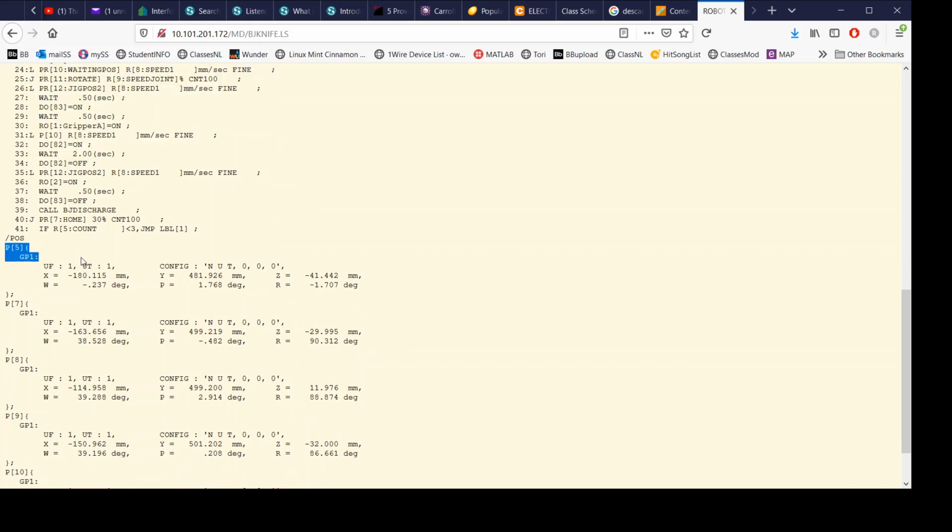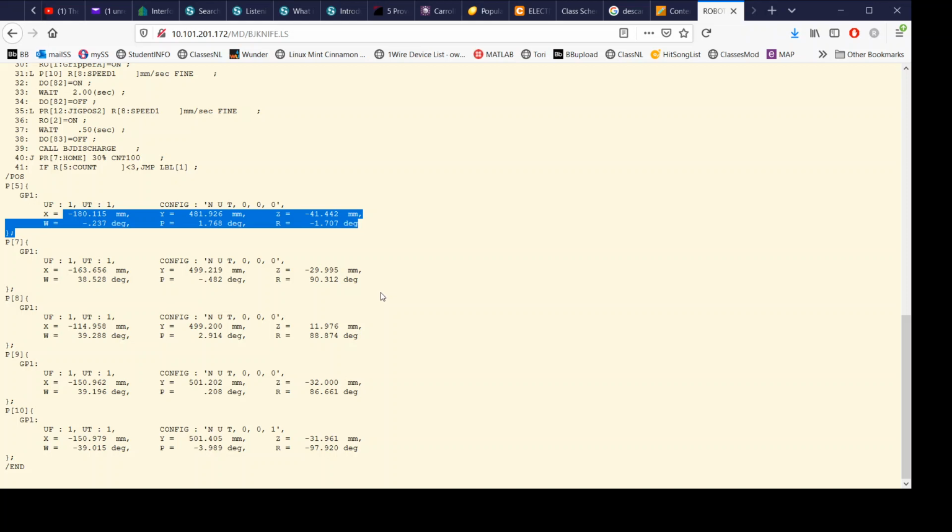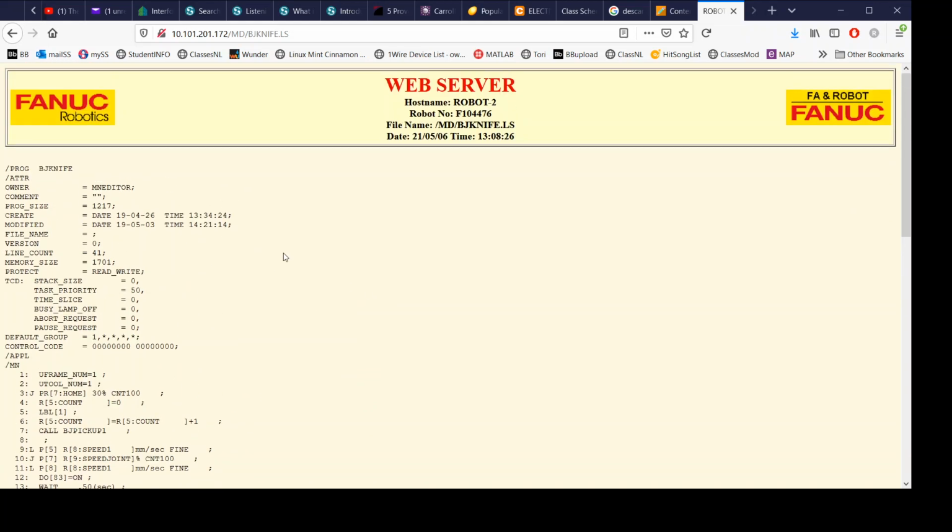And then down near the bottom, it'll actually show us the exact points of the program. Here's point 5. It's for user frame 1, tool frame 1, the configuration is NUT000, and we can actually see the X, Y, Z, yaw, pitch, and roll values for each point in the program. Okay. So we can take this now and copy this.